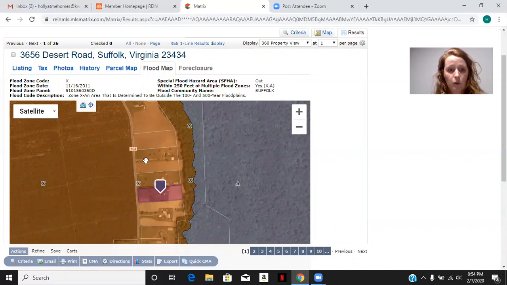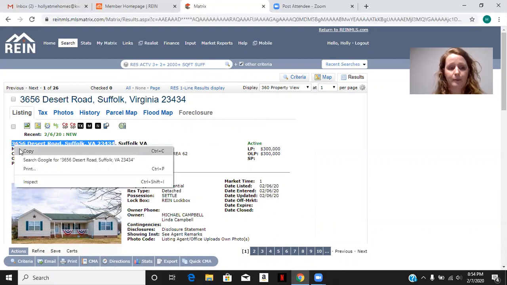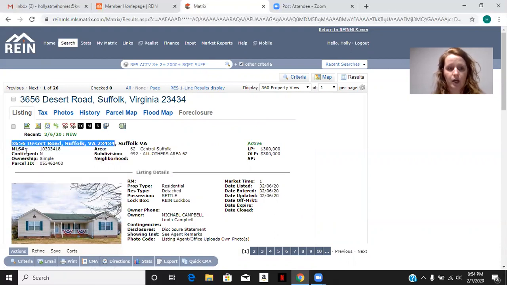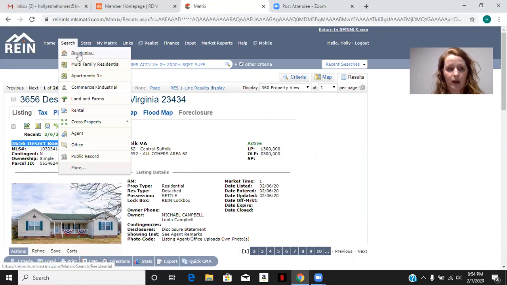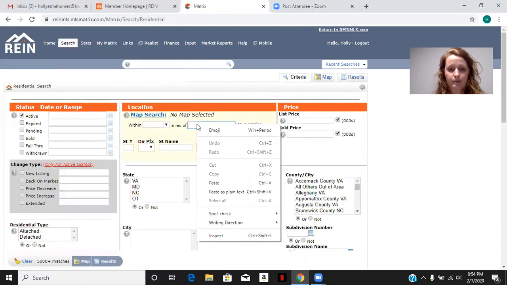This X in the orange determines that it is outside of a flood zone, so this is not in a flood zone. So if we go back to the listing, now we're going to run a quick comp on it so that we know how much to suggest for them to price it at for their offer. So you're going to copy the address, go back up to your search bar, and put it right here.